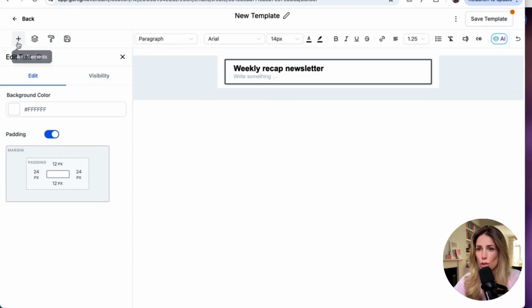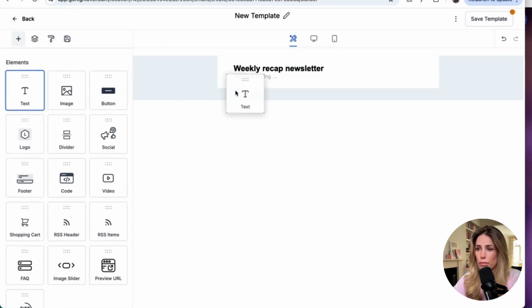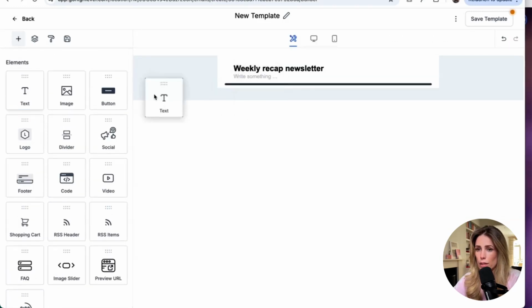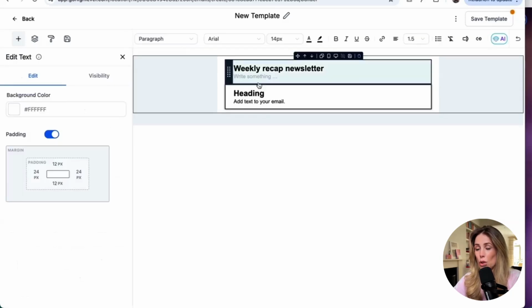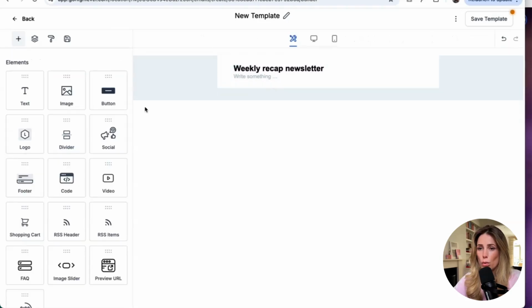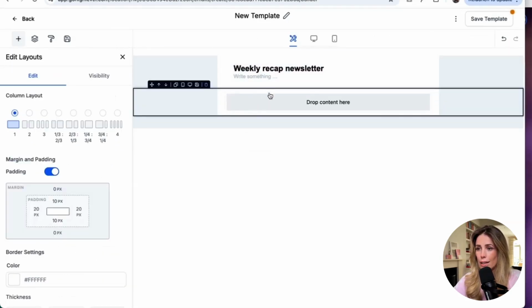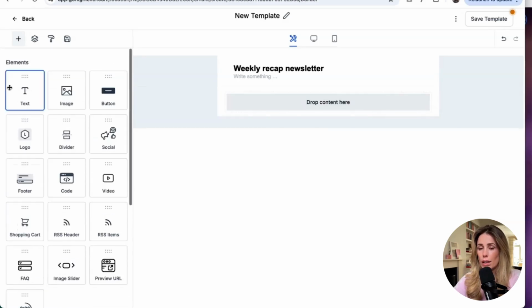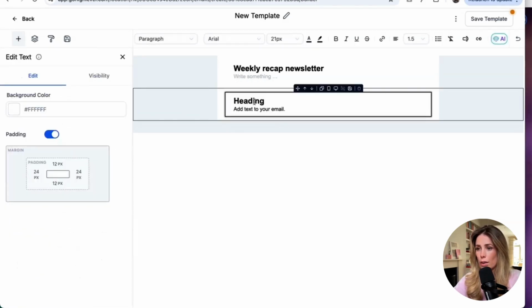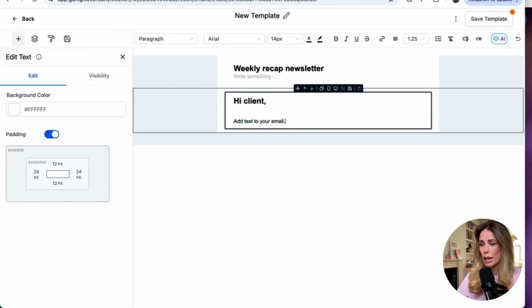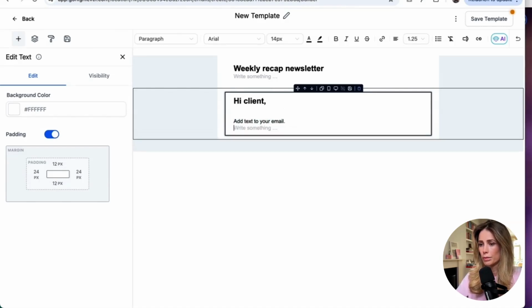Then the next thing that you want to add is the core of the email. So the text. Oops. You don't want to do that. This is the thing that I wanted to show you. You don't want to be doing this because then you're on the same section. Instead, what you want to do is add a new layout. You're going to add it under. And then here, this is where you're going to add your text. All right. I'm just going to put "hi client," just so you know that this is where the text is going to go. And then you're going to add your email here.